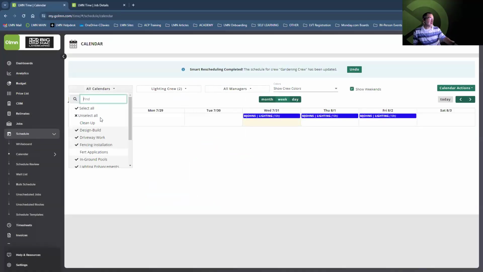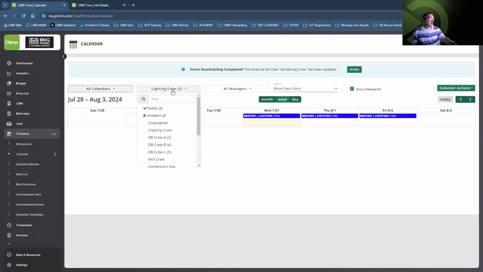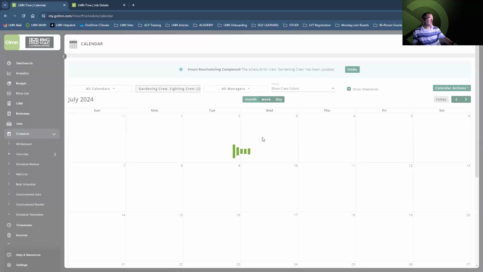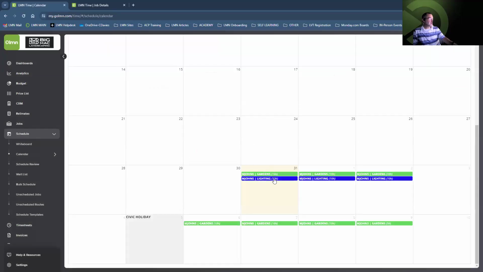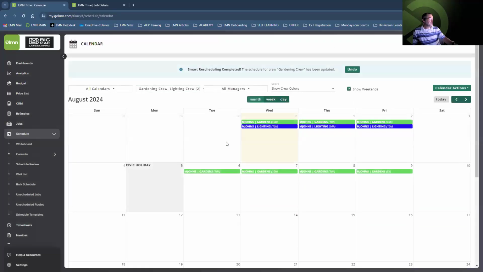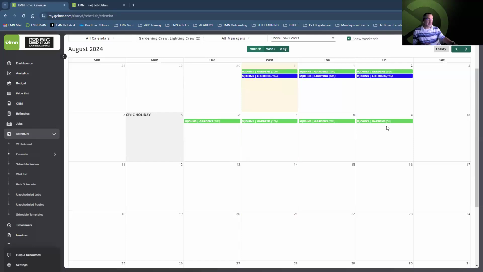If I go back to my calendar view and now select all my calendars and now choose the gardening crew as well, okay, I can see what they're basically working on for the next few days. They're going to start this project today and they're going to complete it. If I go into August, okay, they're going to complete that job on the 9th. So again, it gives me all of that information, okay, using the actual whiteboard view.